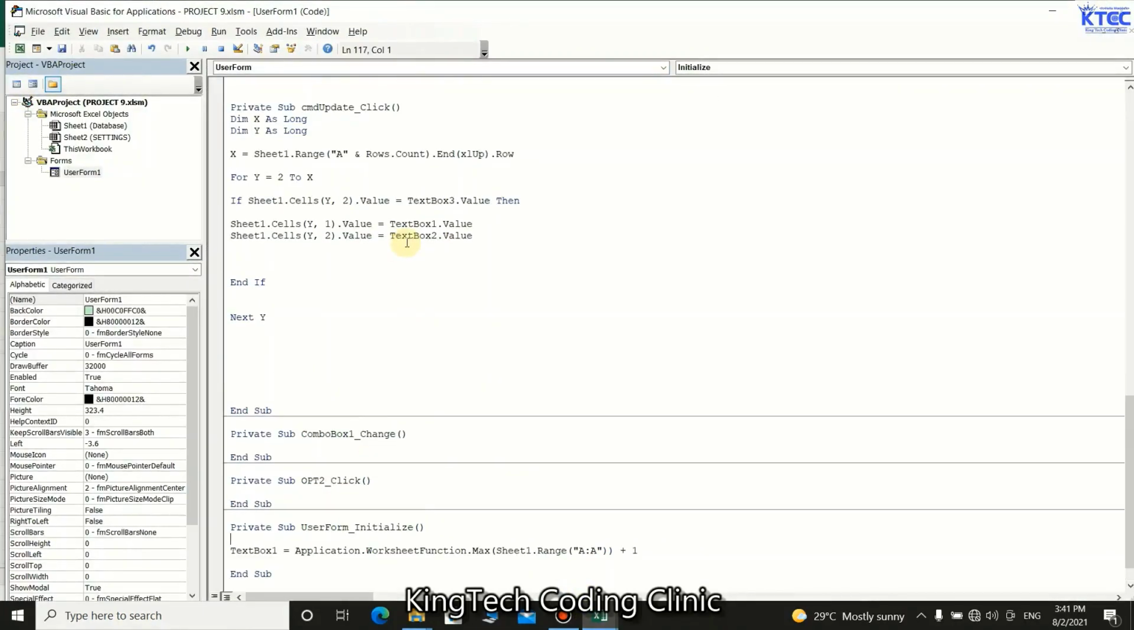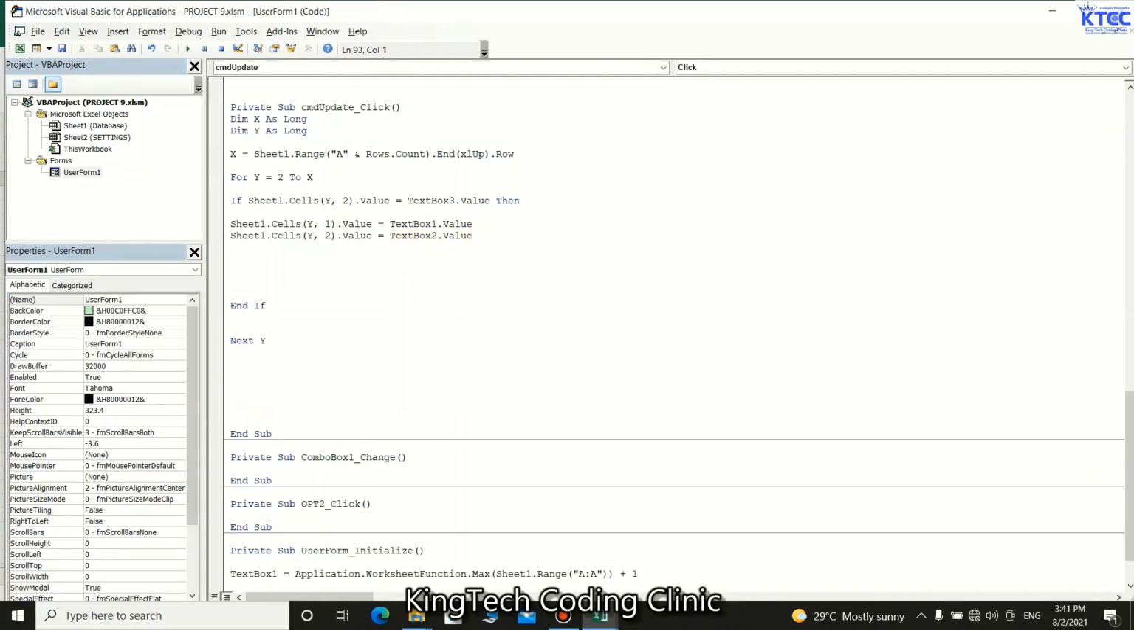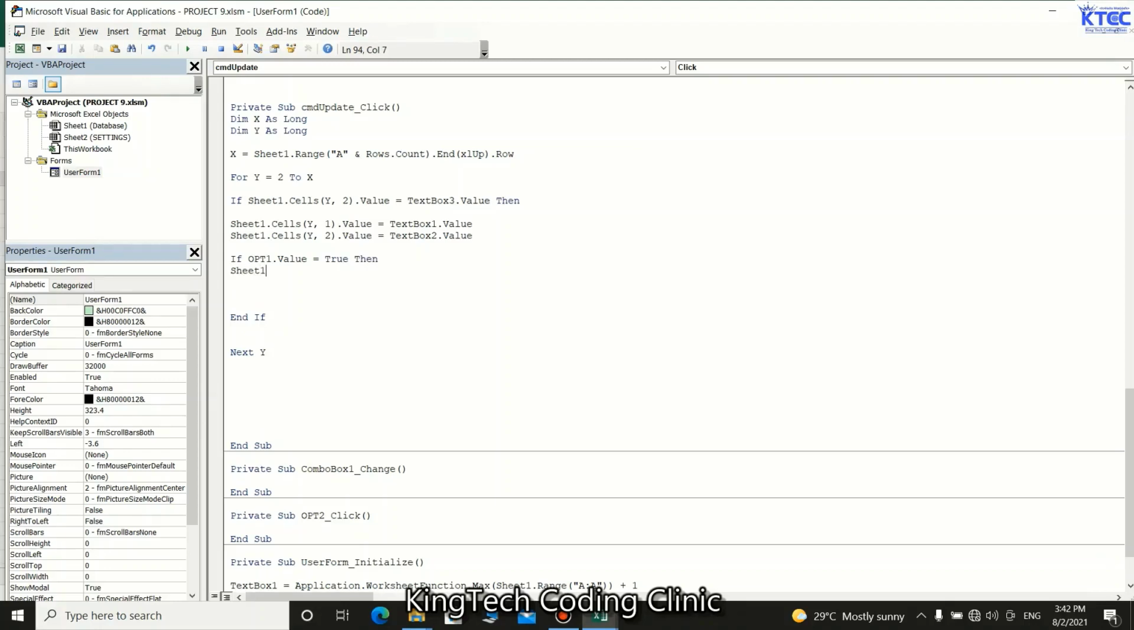The next one is going to be that of the gender. For the gender, we're going to use an if statement to do that. So that we say what if OPT1, that is option 1, which is for male, dot value equal to true. I'll explain that. Then sheet 1 dot cells, in brackets, that will be in the third column, right? So we have y comma 3 dot value equal to, it's going to be a string, so we have male. Perfect. Then we have if.